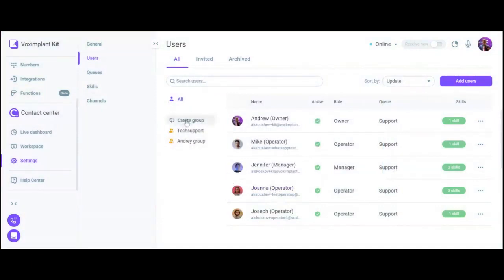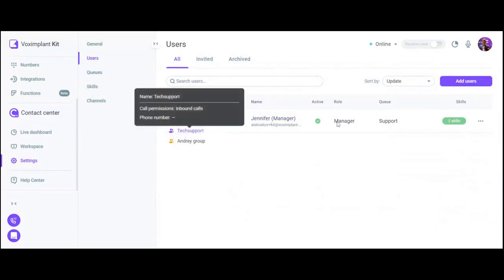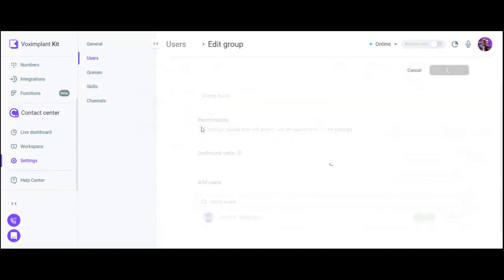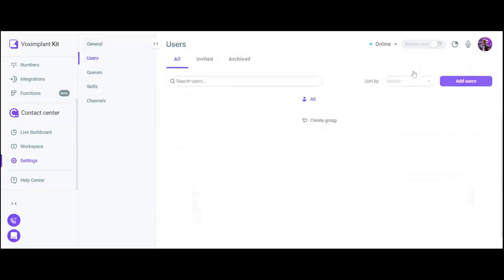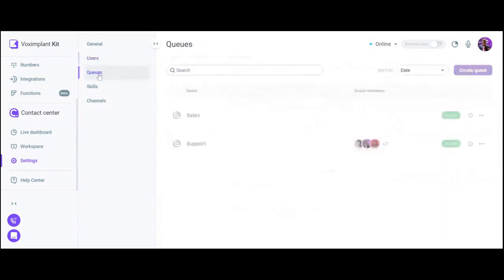You can also see the groups of users here. For example, tech support now consists of only Jennifer. Don't mix this up with the queue support. This is just a user group that can be edited to override the general settings of these call center permissions. So let's jump to queues.